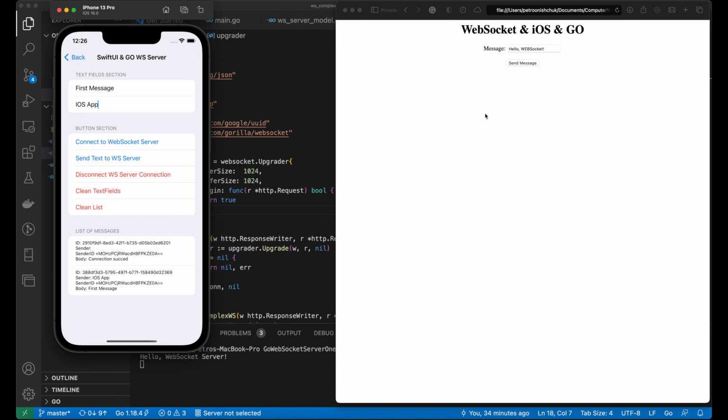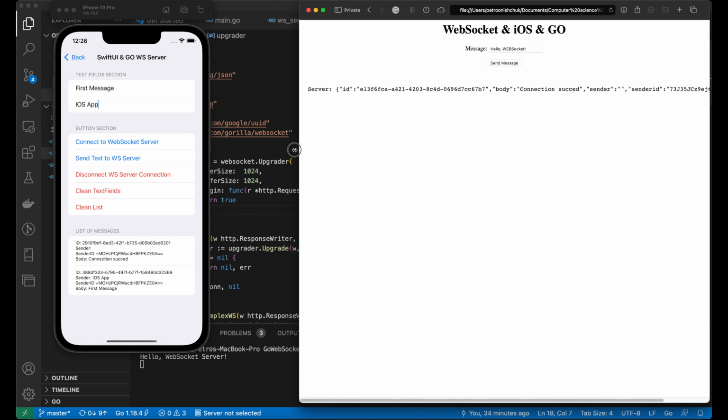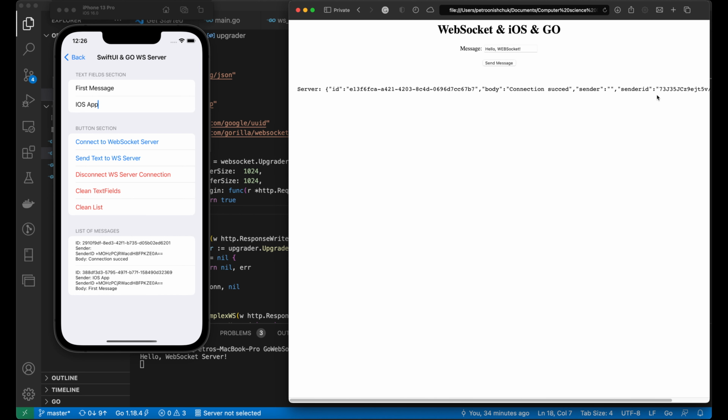And now I try to connect our web application. When we reload our page, we try to connect to our WebSocket server. As you can see, we have a message: connection succeeds. And also we have sender ID. Sender ID is the unique ID of our connection. For this connection, we have this ID.